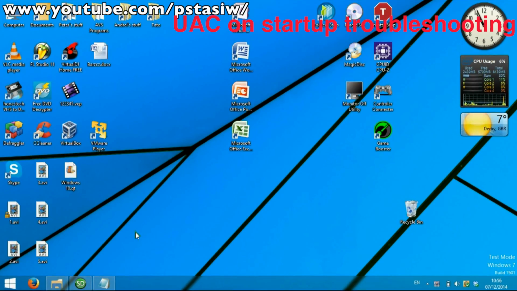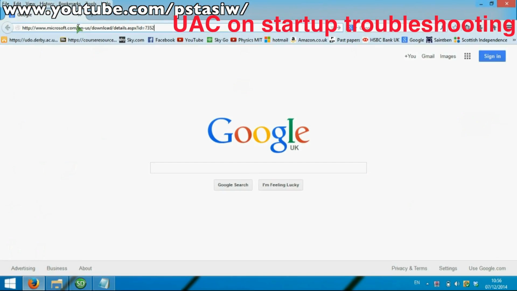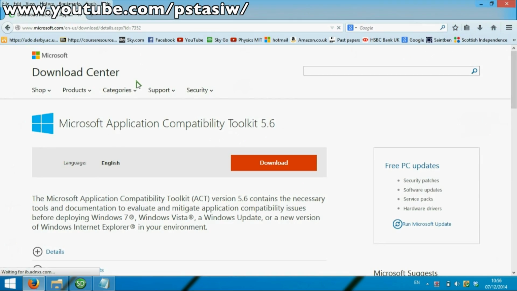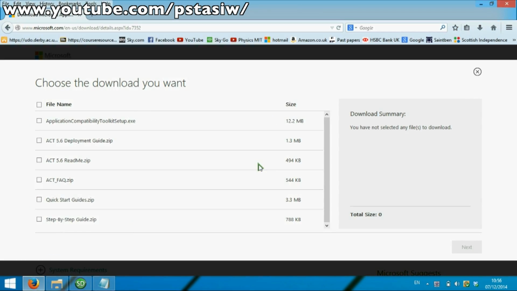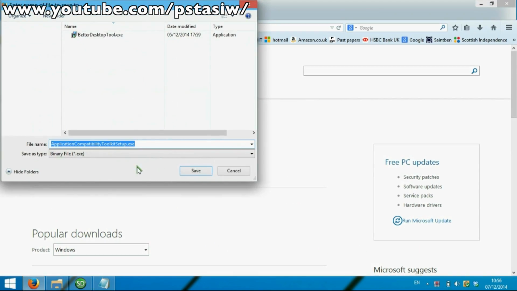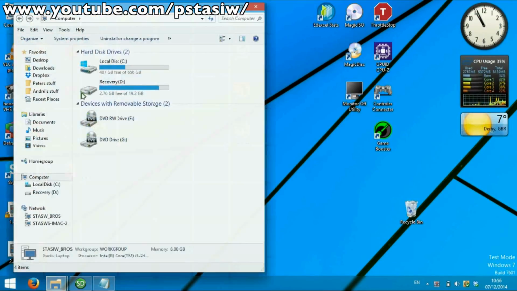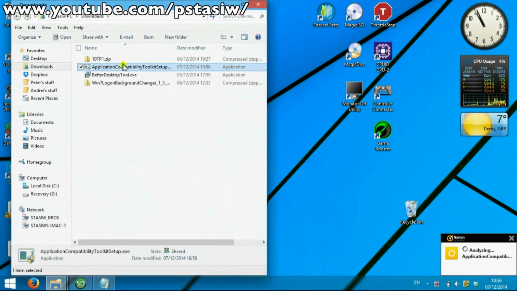So if you're starting up your computer and it keeps coming up with the user access control prompt, then what you've got to do is go to website, let's start up the browser. This will be in a notepad document. It's called the Microsoft Application Compatibility Tool. Right, just download that. Save it. This will be in the downloads. Look at that. Downloads. Here we go. So this is the setup for this.